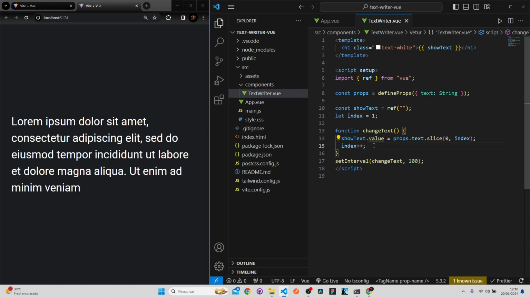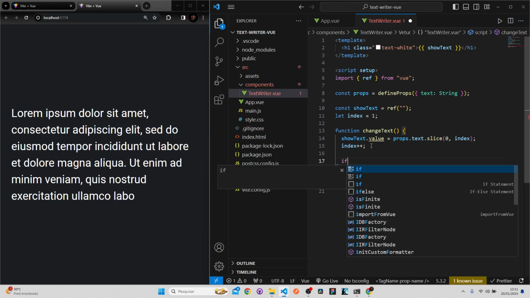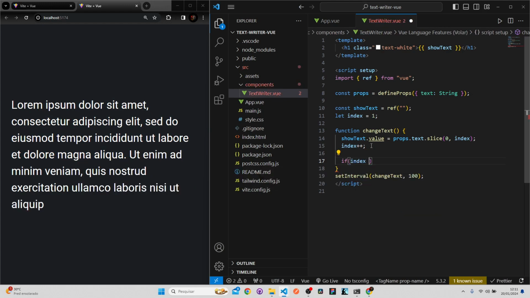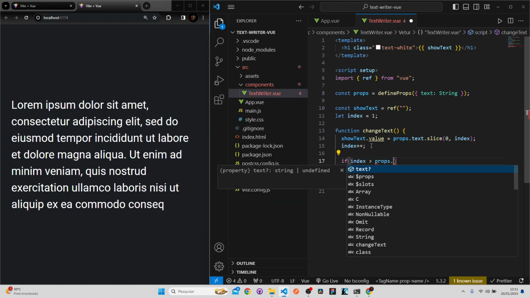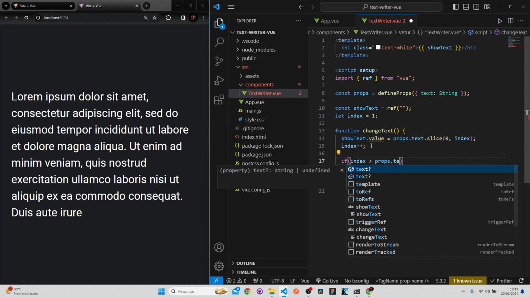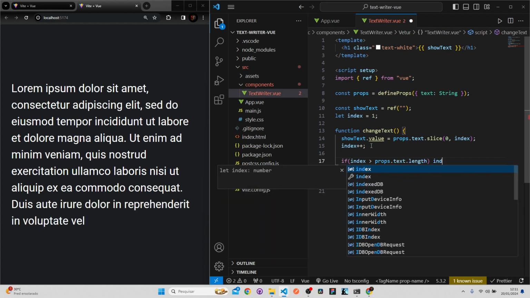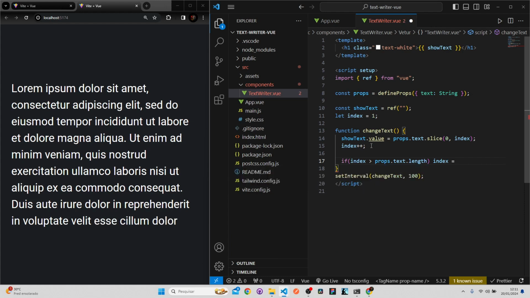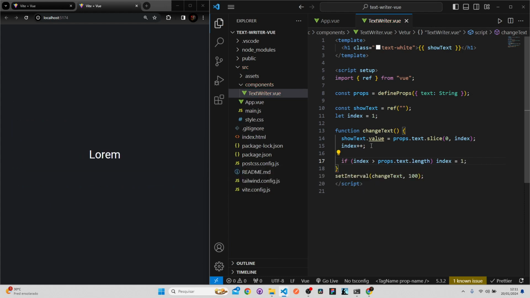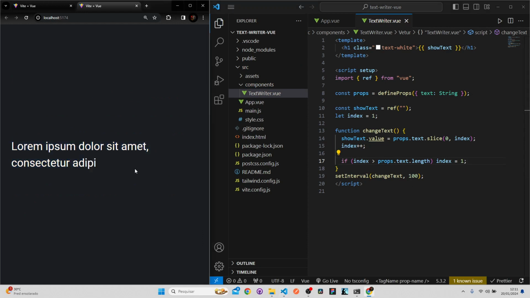When it reaches the full length of the text, it should start again from 0. So if index is greater than props.text.length, index receives 1. Okay, this is everything for the text.